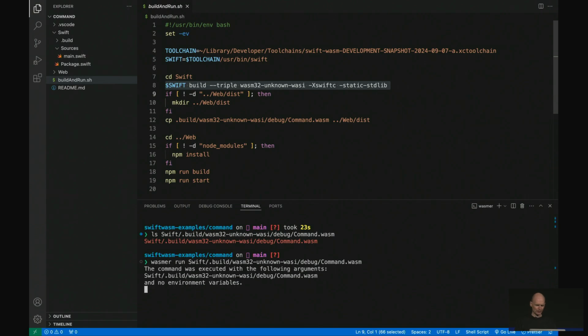Command.wasm, voilà. And then we should just see that it prints. Command was executed with one argument, which is the name of the module, and no other arguments and no environment variables. So that's a nice way just to test if your module is actually working. Now, what I like about Wasmer is that it has an inspect subcommand.